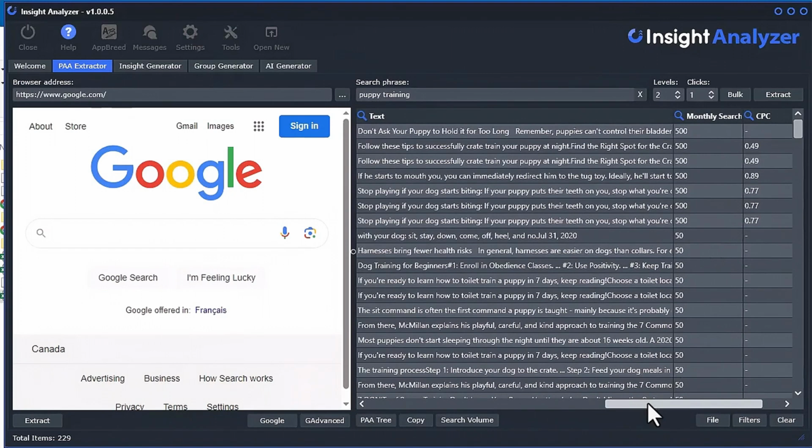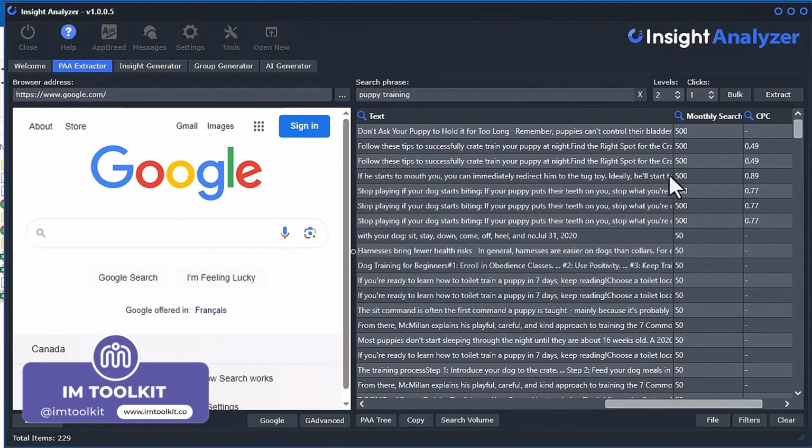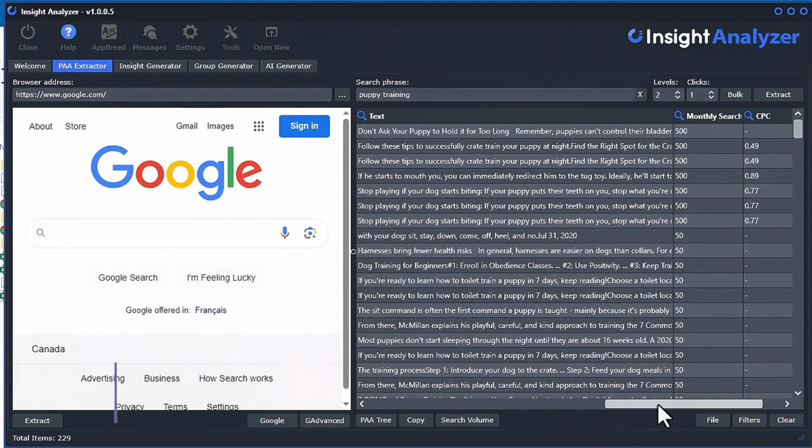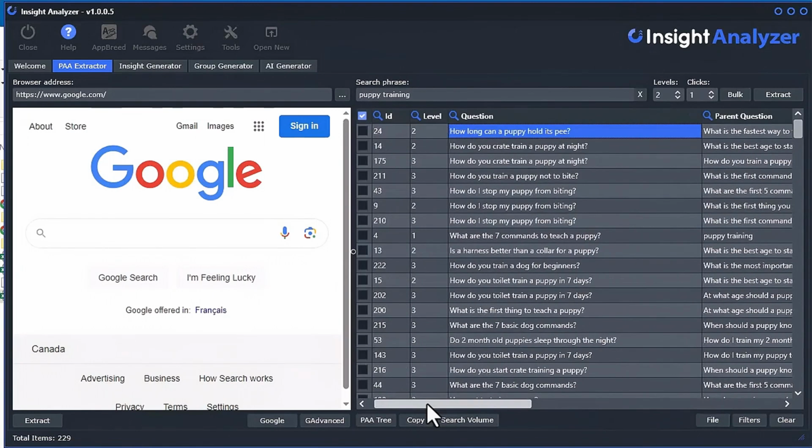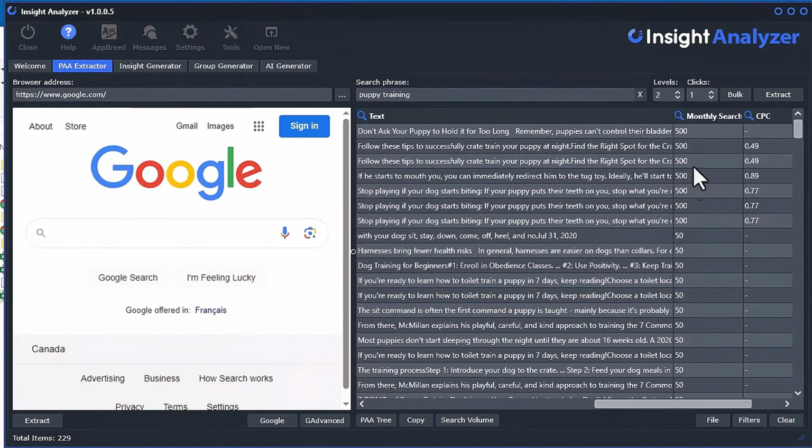I know a lot of the marketers or SEO professionals would say that you shouldn't have to worry too much about the search volume for long tail keywords from the people also asked section because they are getting searches. But it's still kind of nice to see which ones are getting a little bit more search volume, like these ones are getting 500 a month on average as opposed to these ones.